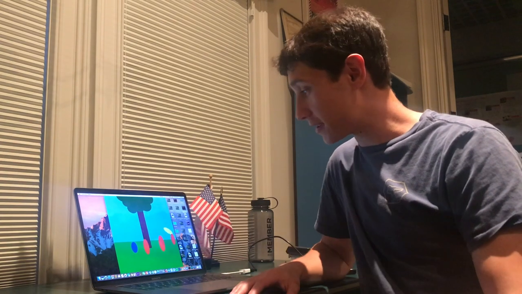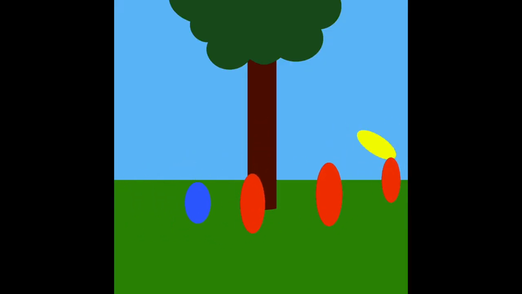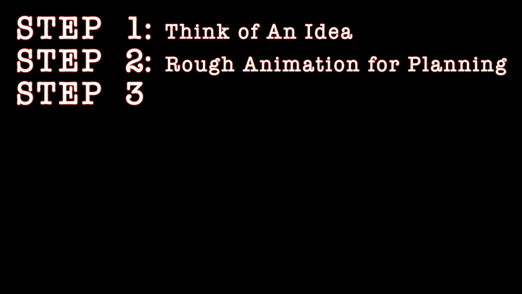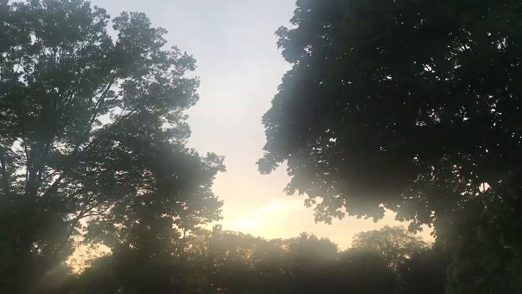I made this animation to plan out the 3-second video where I will be represented by these blobs. Hopefully the motion doesn't change too much. This is not it. Nope. I'm just gonna set up the camera when I find a good tree.